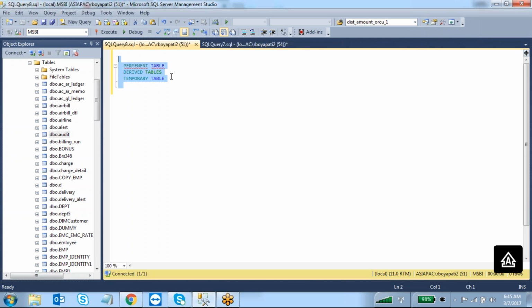Already we know the permanent table. Permanent table is nothing but whatever the tables under your database table section. So the derived table and temporary table we have to discuss. And today we are going to discuss the common table expression.